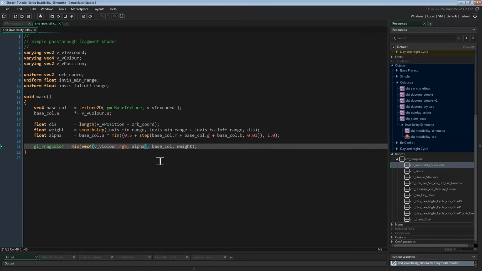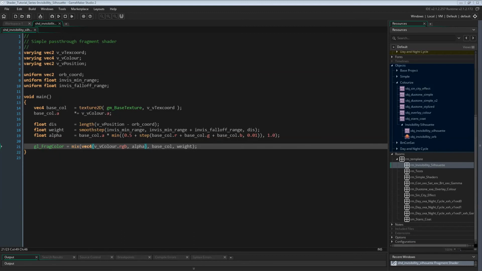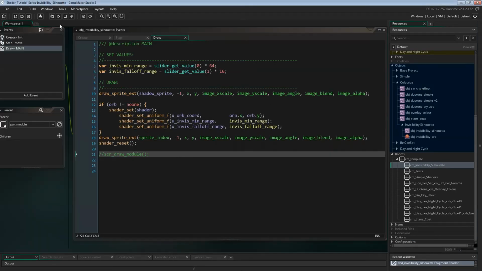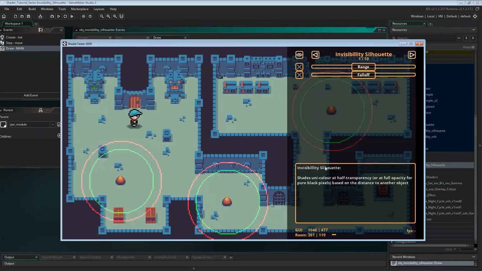So let's run this again. And as you can see, this works now. But the color is still just white because the vertex color is white. So let's change that. We won't need the shader anymore for this because we use the vertex color to draw the silhouette. So let's just close it and go back to the draw event. In here where we draw the character sprite, we can just replace image_blend with whichever color we want. I'll pick the color 720046. Running this again shows our little guy with a purple silhouette now.